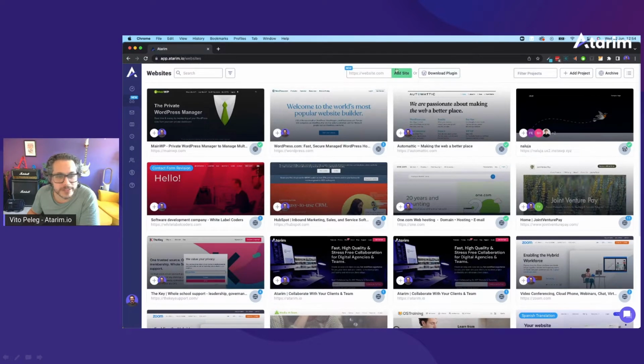You have the quick solution or the simple solution, which is just drop in a URL, any URL, and get started straight away, even without having access to the website. Or you have the plugin, which is the deep solution. You can download the WordPress plugin, install it on the website. That is going to allow you to collaborate on the front, on the back, and inside every admin screen, as well as really being deep connected into the website in a cool way.